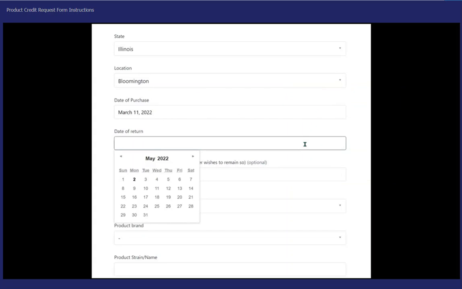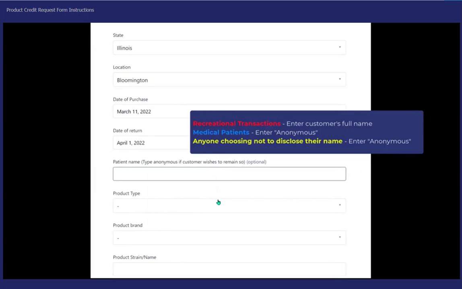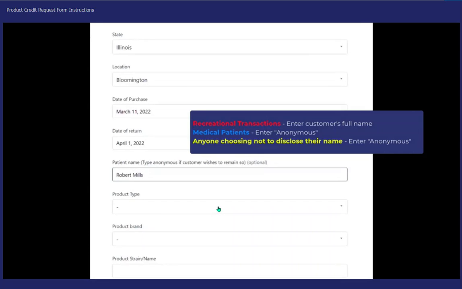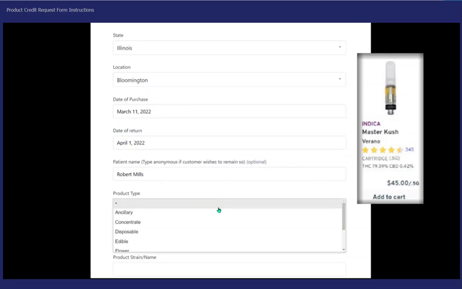Enter the date the patron has requested a credit, has been approved, and will be taken back to waste. Enter the patron's full name only if it's a recreational transaction. However, if the customer chooses not to disclose their name, and if it's a medical patient, type anonymous in lieu of their name. Next, you'll select the product type.